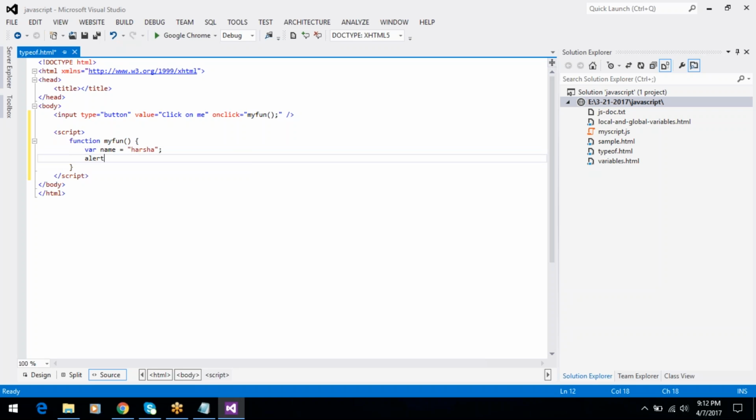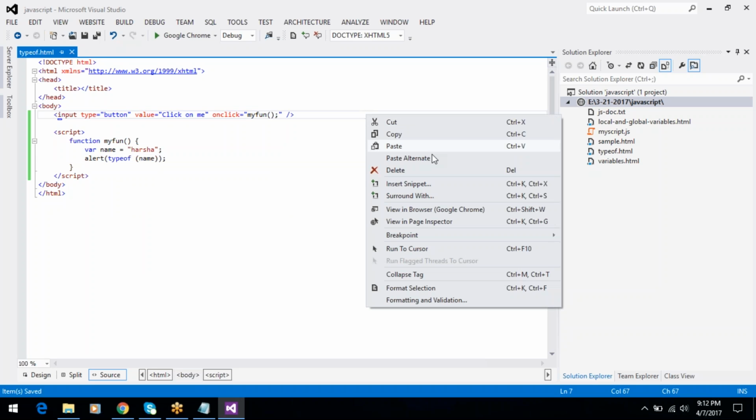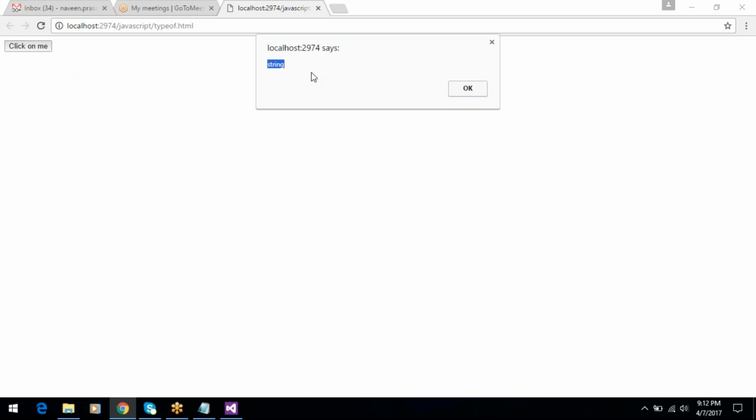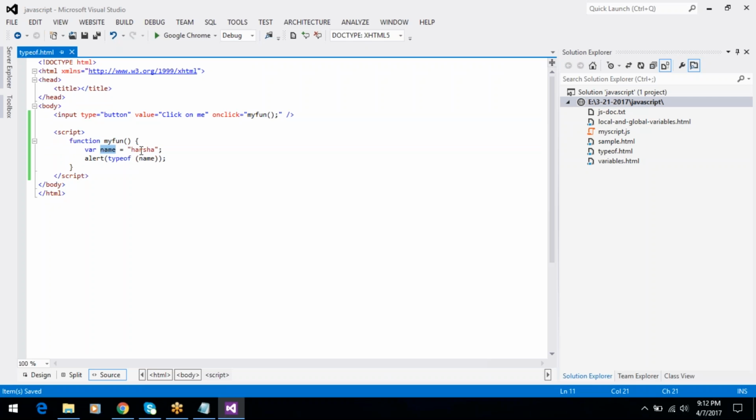So you can display the type of the variable in an alert box. In alert, use the typeof keyword and the name variable. Then next, run this example. So click on this button. Okay, so we have created a string type variable. Name is the string type variable.